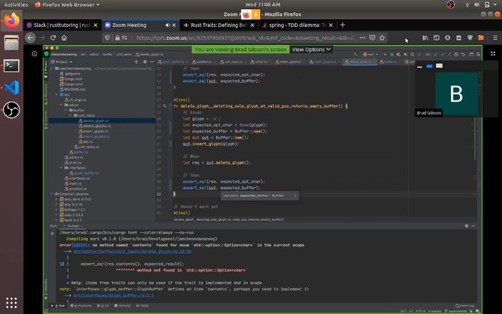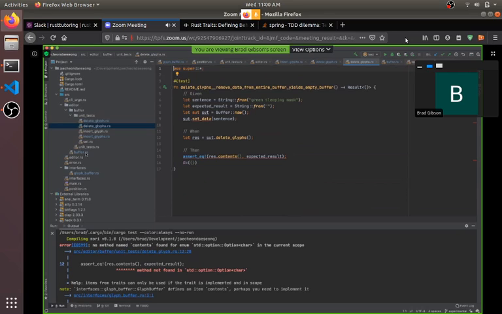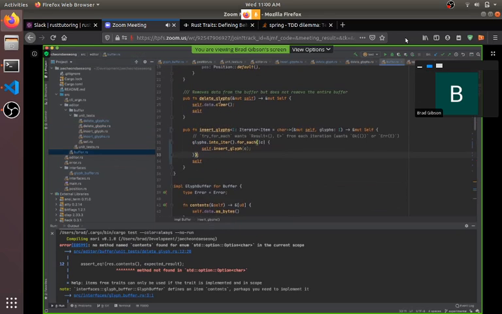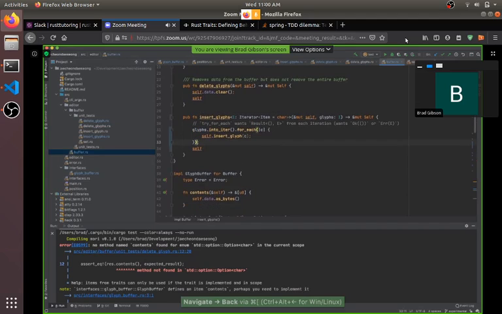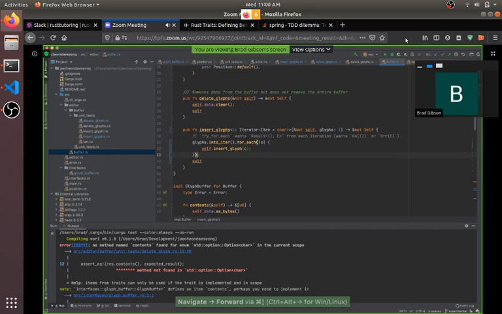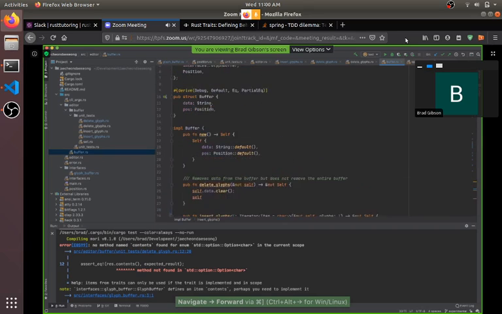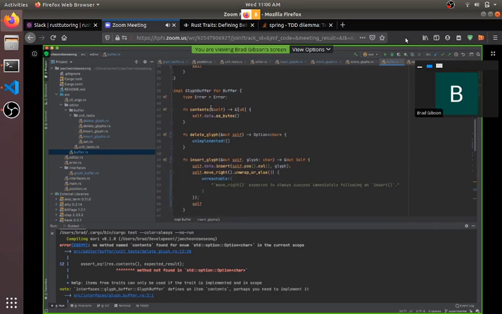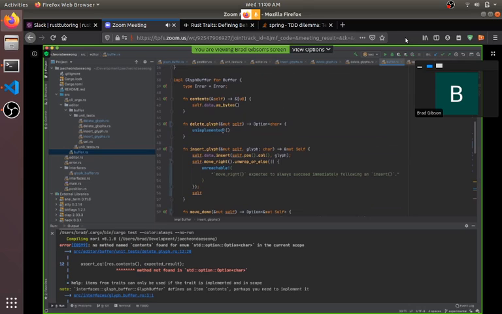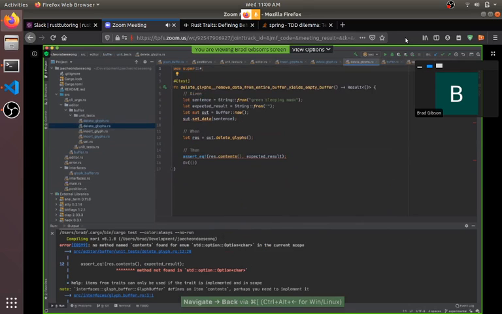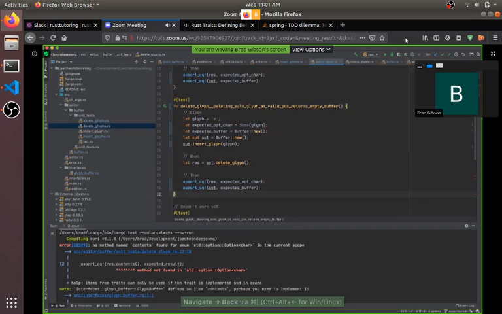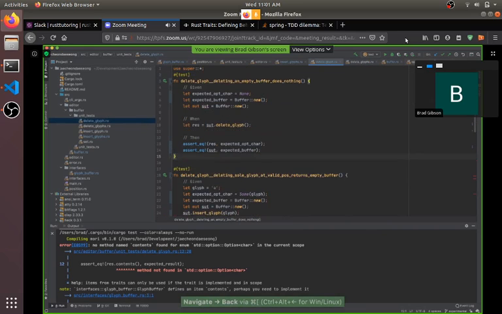Can you repeat that? What would happen if we called delete and delete gave us back the character that we deleted? Delete glyph. There we go. Oh, it's not implemented yet. All right. This is not the function I'm looking for. There we go. So what if we call delete glyph?